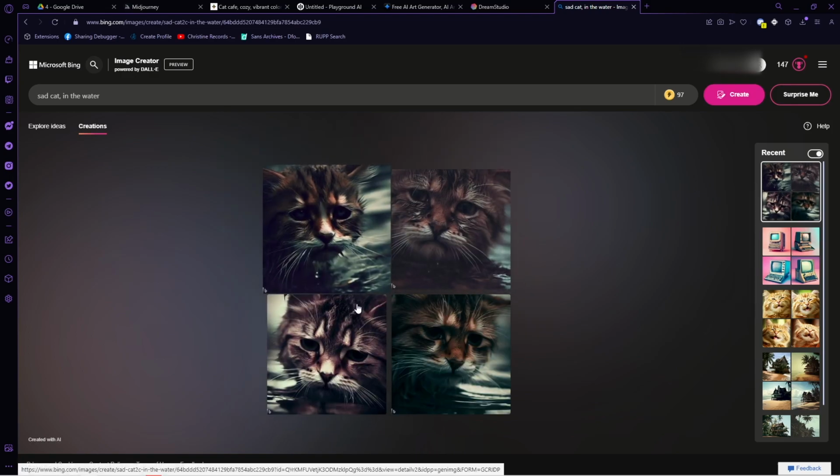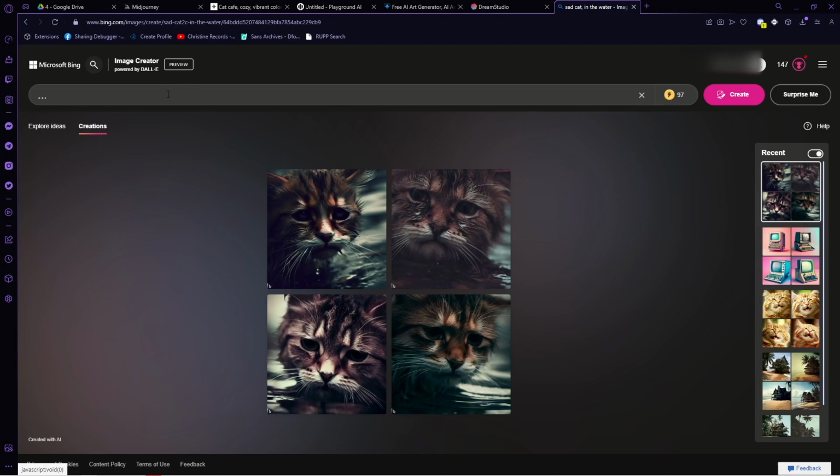So those are 5 free alternatives to Midjourney for AI-generated images.